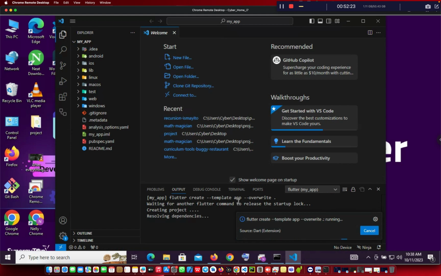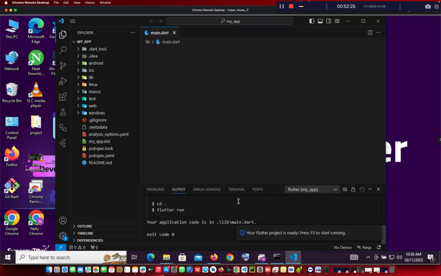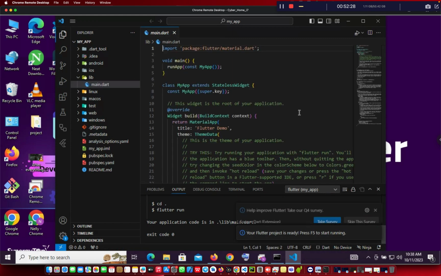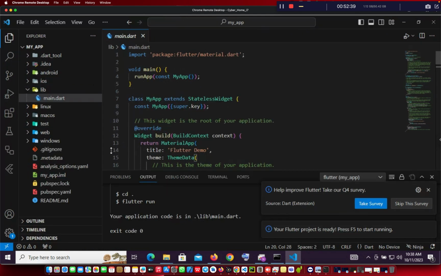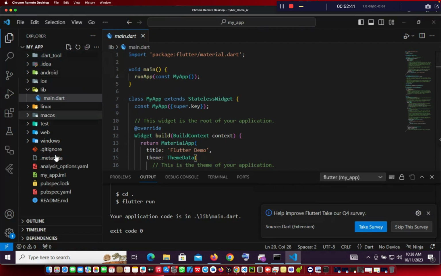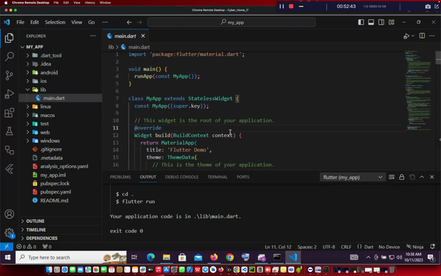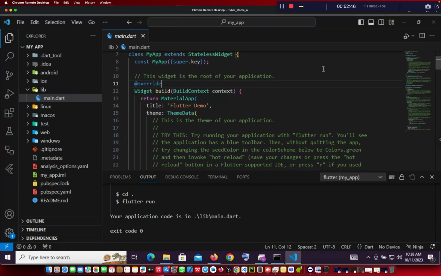So it's creating us different files. So far this is all what we need. So it has created us files, and we are ready to code, under the lib folder. So that's how we can actually create, sorry, install Flutter on Windows.